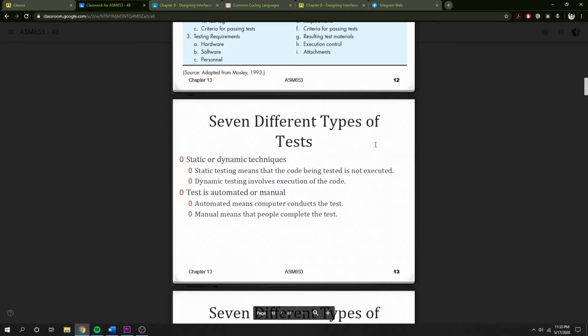Alright, 7 different types of tests. I'm not sure, I think dalam kita punya syllabus is not cover on this type of test, but I just want to go for this one for the sake of learning. Okay, kita akan ada dua, static or dynamic techniques. The static testing means that the code being tested is not executed, at the programmer's level, programmer's stage. Okay, then the dynamic testing involves execution of the code, execution with the actual data lah, meaning that dia akan test with the actual data yang pelbagai.